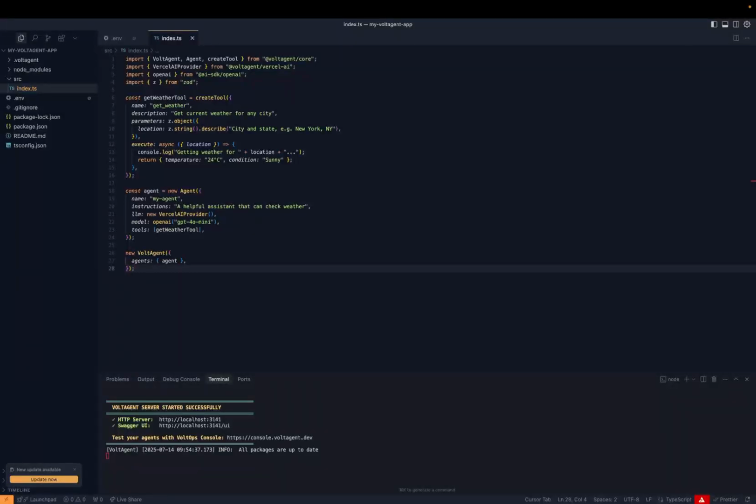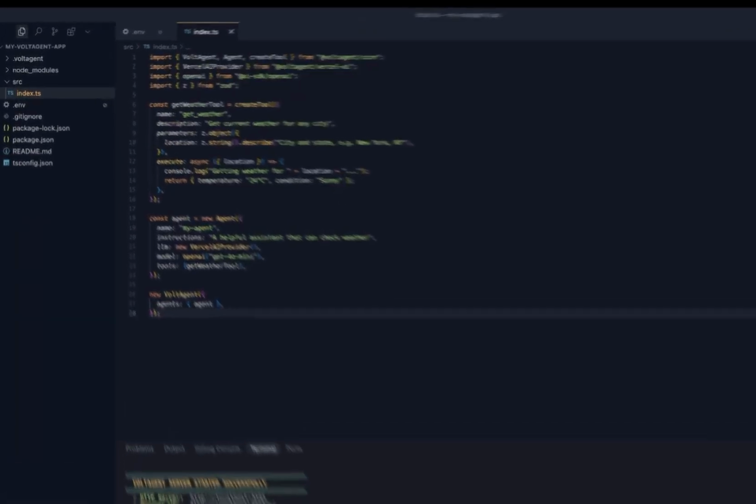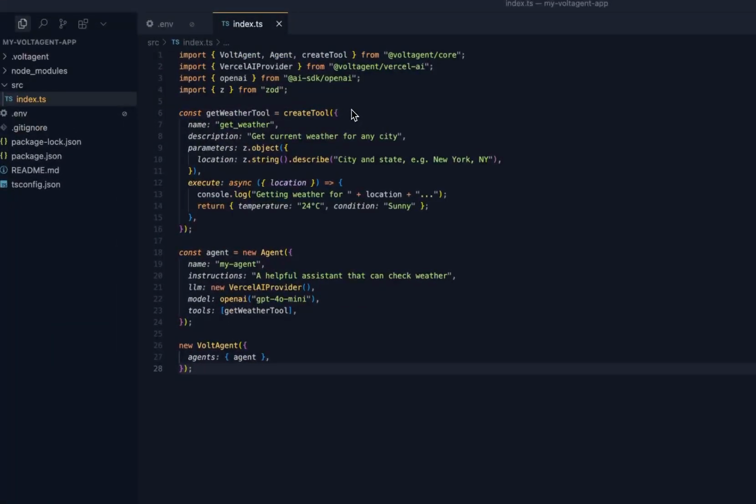Tools are actually functions that allow agents to interact with the outside world. For example, calling an API, writing to a database, or initiating a real transaction. Now let's define a tool for our agent. For example, a tool that retrieves weather information. We define a tool in VoltAgent using the createTool function.